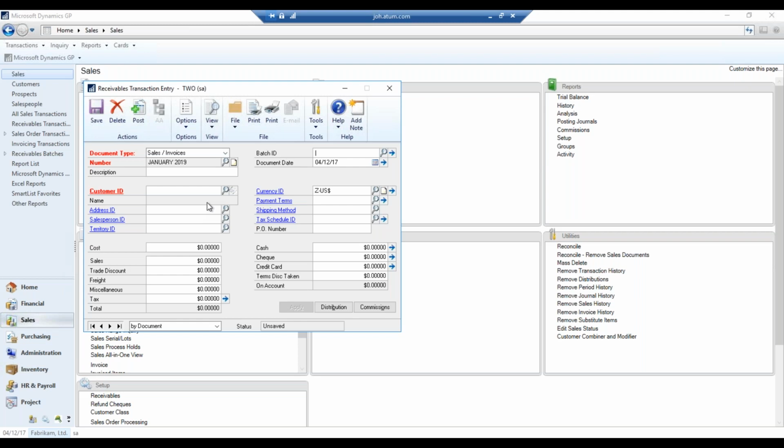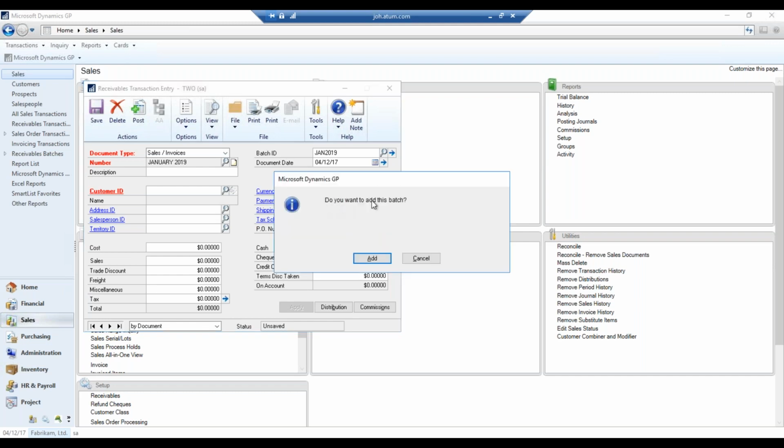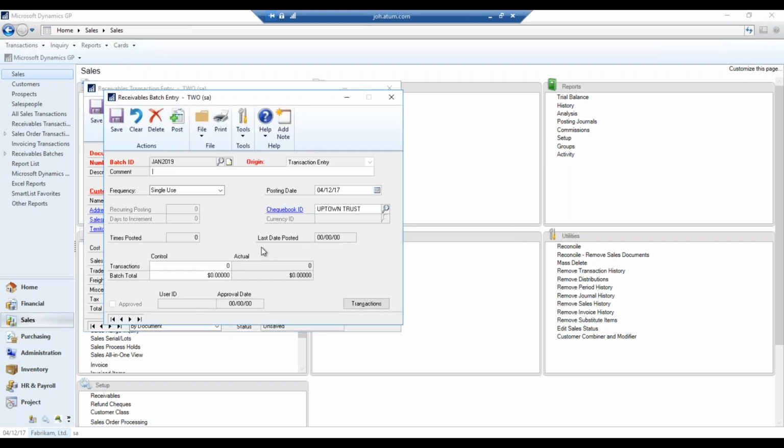Okay, so let's go ahead and just create a batch for this. So we're going to call this Jan 2019. That's our batch. If I hit tab, it's going to ask me, do you want to add this batch? I'm going to go ahead and click add. And of course, you've got your defaults here.